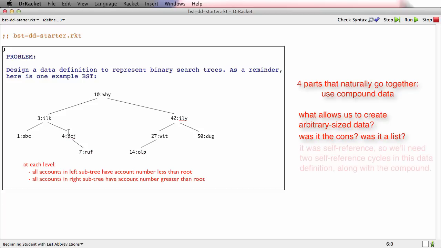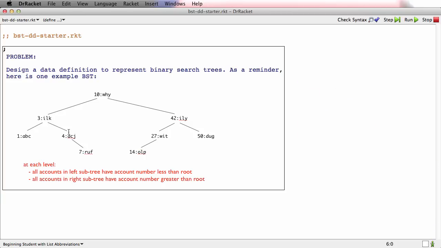So what that's telling me, and what you'll see, is I'm headed for a compound data definition with 2 self-reference cycles. Here we go. I'll first start with the basics of a compound data definition, a defined struct, and I'm just going to call it node. And I'll call the 4 parts key, val, L, and R. And now I'm going to say a BST, binary search tree, is one of, and I've got to have a well-formed self-referential data definition, so there has to be a base case and a self-reference case.